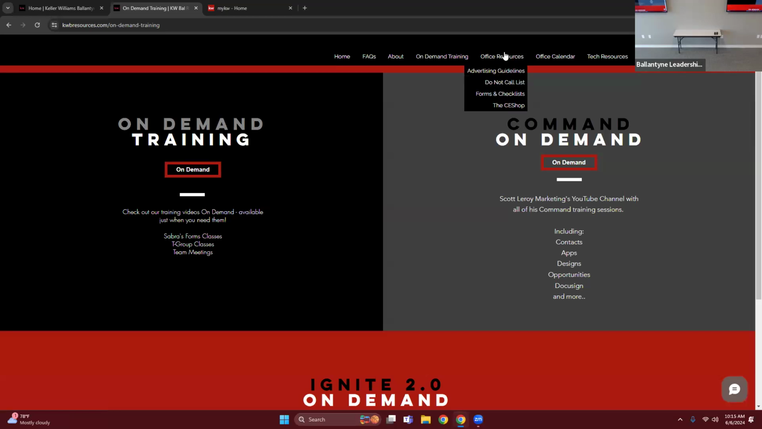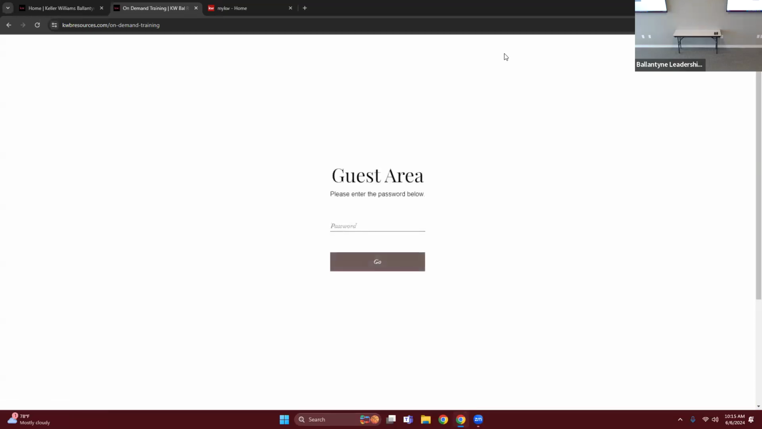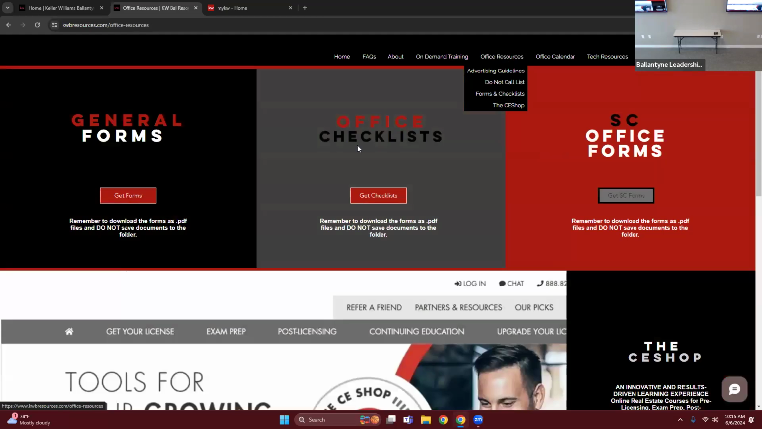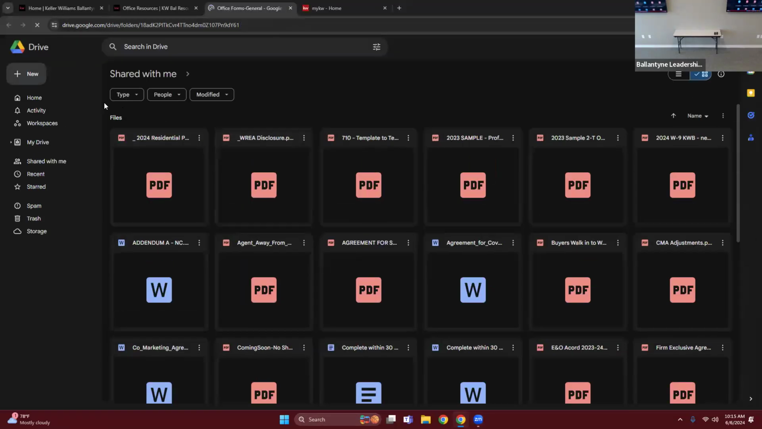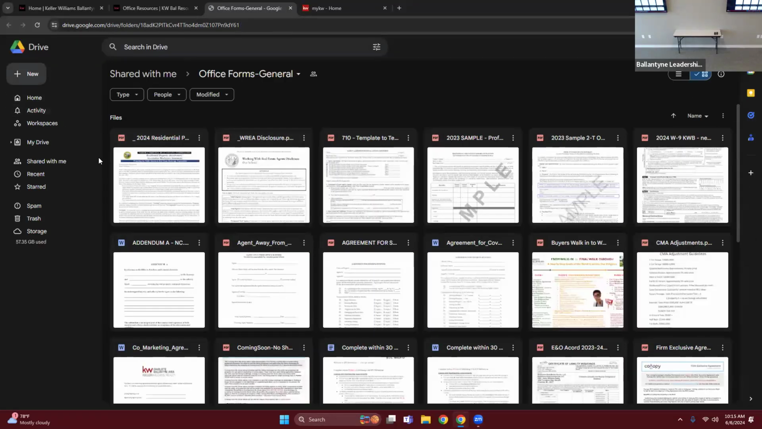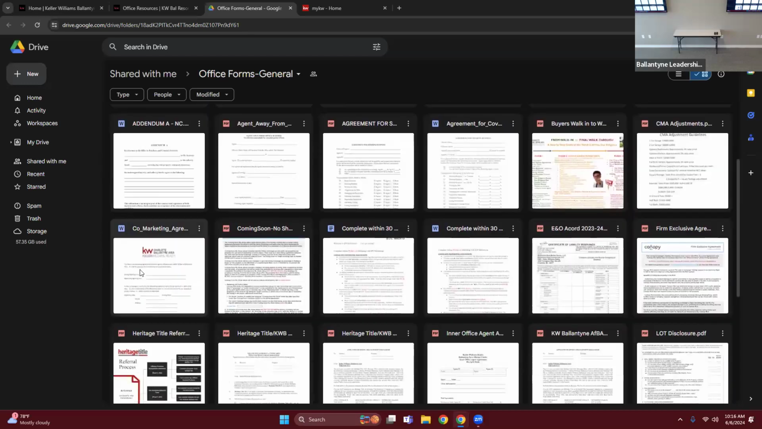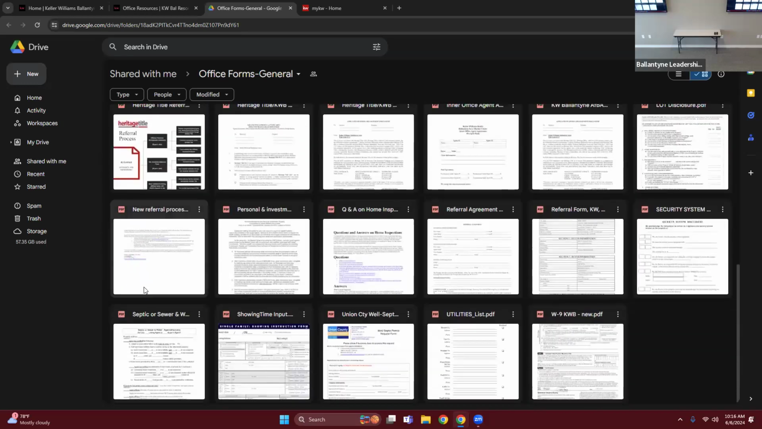That's no fun. But now I will go ahead and click into office resources and repeat that password, which is capital B, lowercase a, MC 350. And when you guys get into the office resources page, we'll talk about a couple things here. On the left-hand side under Get Forms, because I believe everyone is North Carolina licensed, Get Forms will actually take you to a Google Drive folder that Sabra, our broker in charge, created herself. This is going to have all of our KW Ballantyne specific documents and forms.